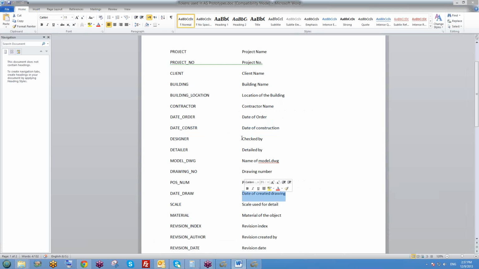Okay. So depending on how many dates you want to have in your title block, I have this date draw, all right, for date of created drawing. If you want to pick one of these, all right, pick the order, and make sure of the token. You can copy the token, all right, or you can just type it there. Date order, date underscore order, all right.